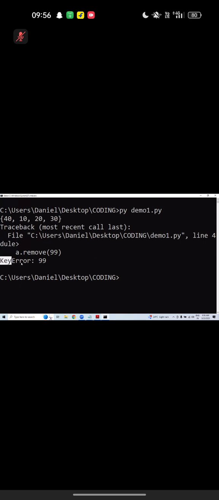So removing a value, remove method. What method, sir? Remove method. While you are removing the value, if the value is not available, you will get error. Error name is a key error. What error? One more time. Key error. Why key error? During dictionary we will see. Yeah, new error. Key error, it's a new error actually.